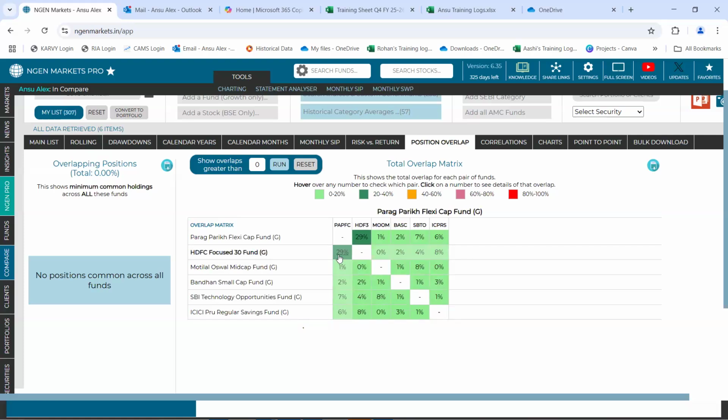At max, the highest overlap is between HDFC Focus 30. So if I keep my cursor on this 29%, on the left, you could see HDFC Focused 30 gets highlighted. And on top, right here, Parag Parikh gets highlighted, which suggests that these two funds have similar portfolio to an extent of 29%. Now, that way you can say that it is within the limit.